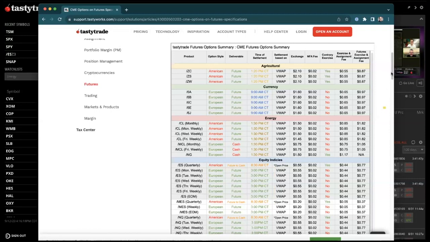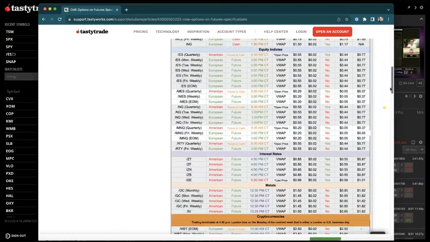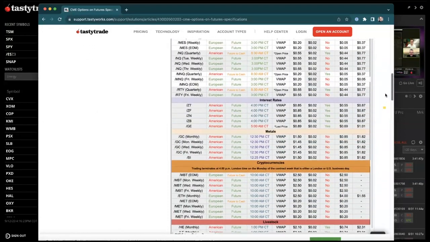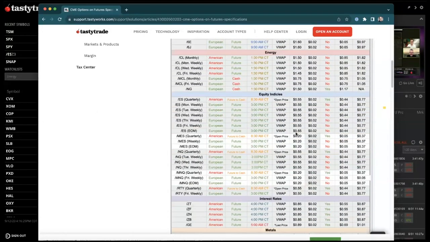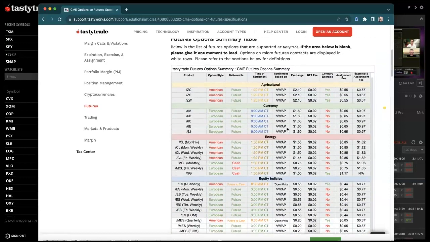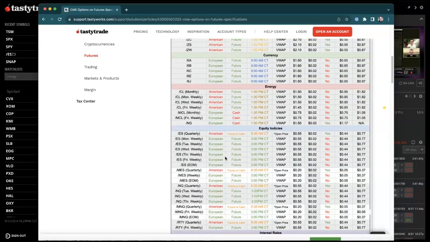But yeah, really great information here. You can check out all the different options we offer, when they settle, when they expire, what kind of fees you might incur, also what days are available too.